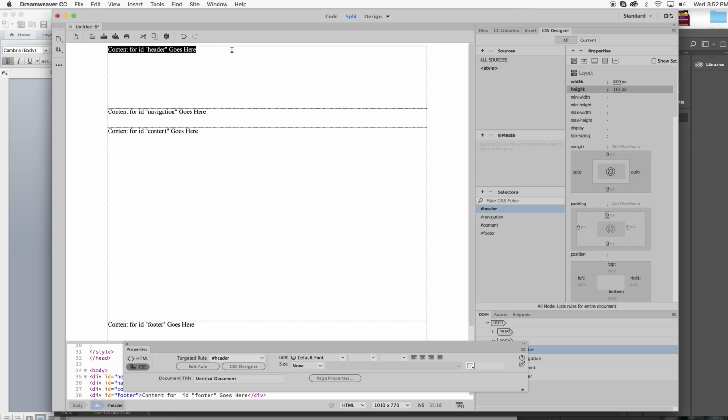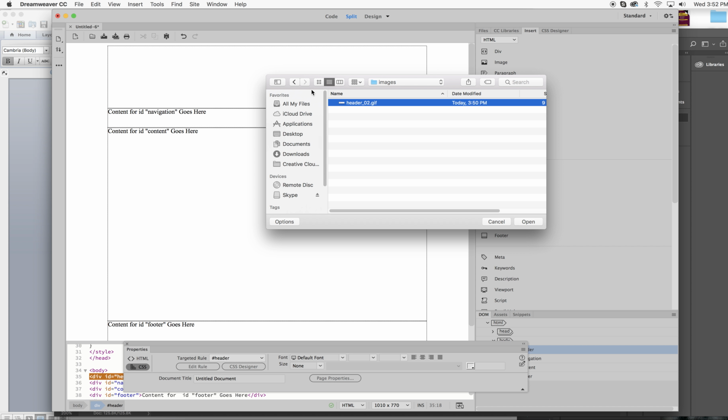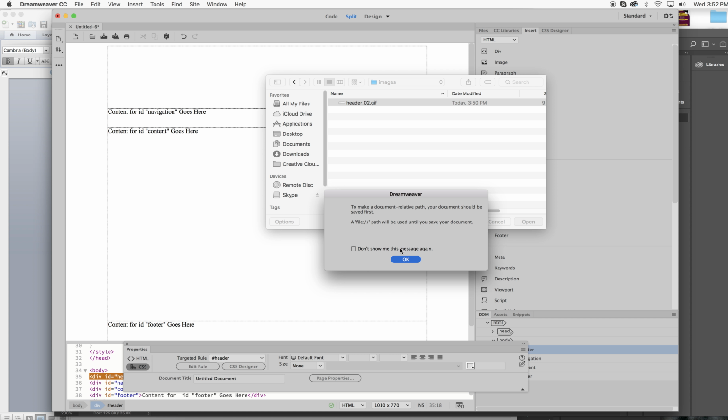I can highlight this text and delete it. That's not a problem. And then insert image and locate my images folder. It should be named a little more properly than header02.gif. Just header would be fine. Or again, name it something that's practical and realistic towards your website and your content. I'm going to hit open, and it's going to tell me it wants to make a path, and that's totally okay. And there is my image.